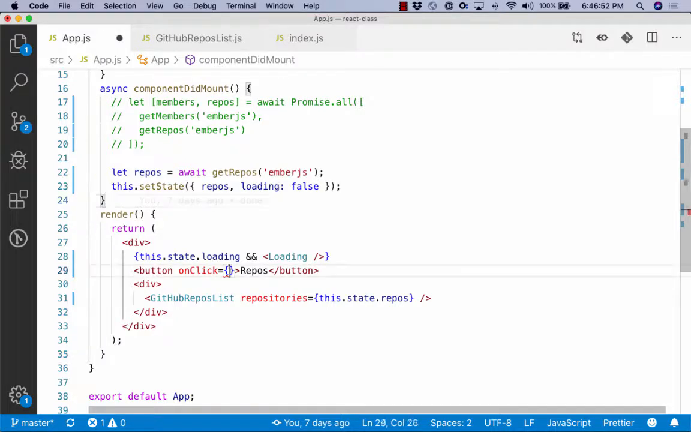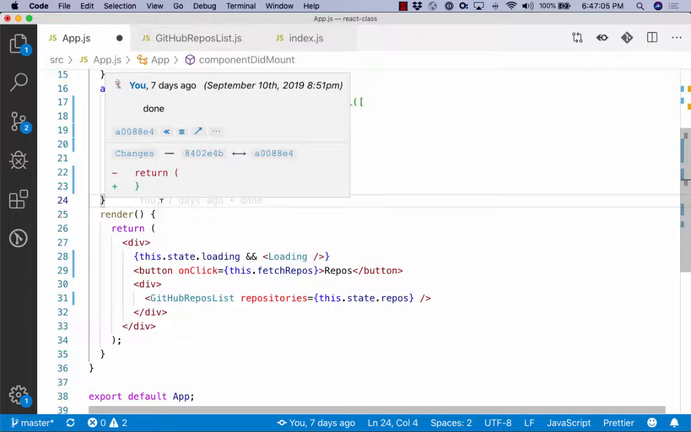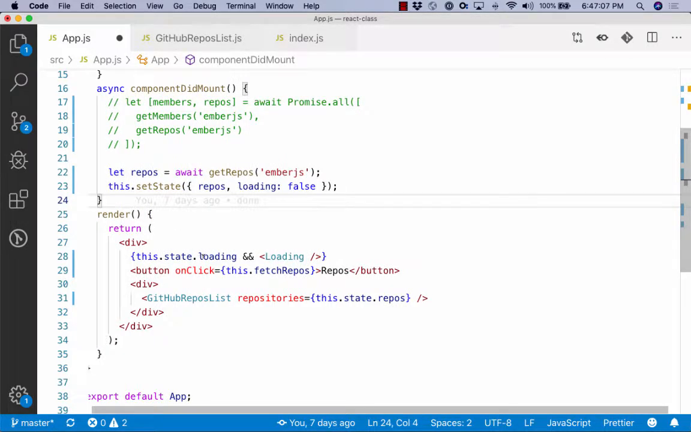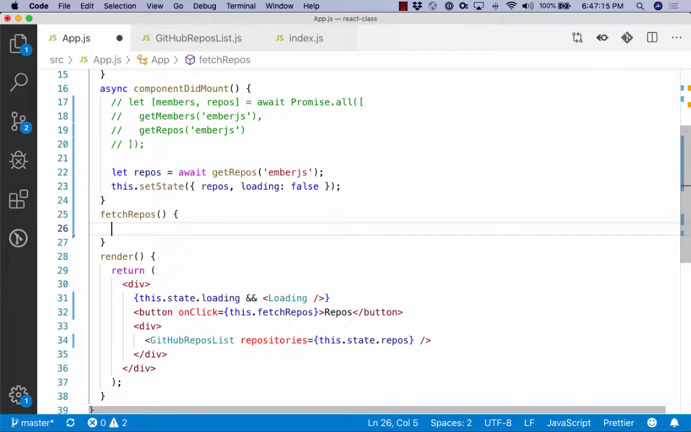So in this case, I am going to say this.fetchRepos, and I'm going to create this function on the class. So here I'm going to say fetchRepos. I'm just going to create another method on this class, and I'm just going to say clicked.